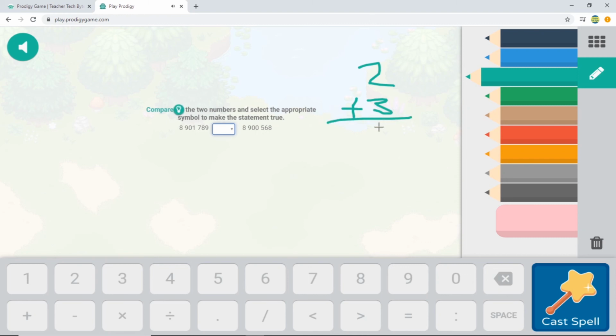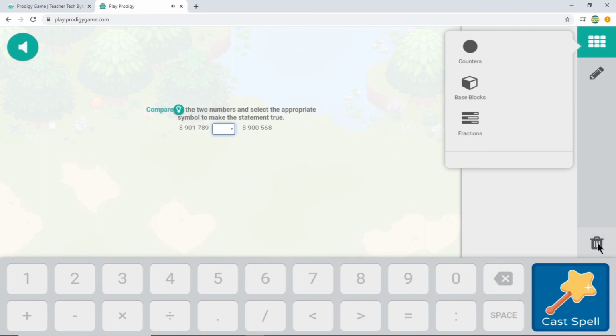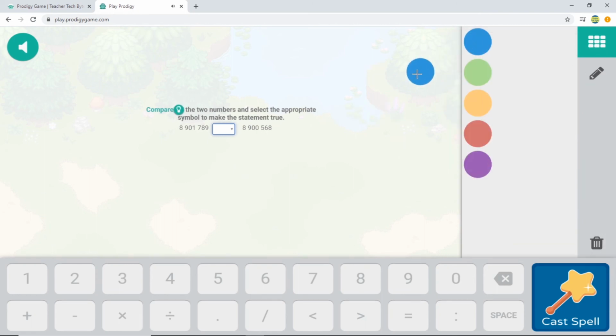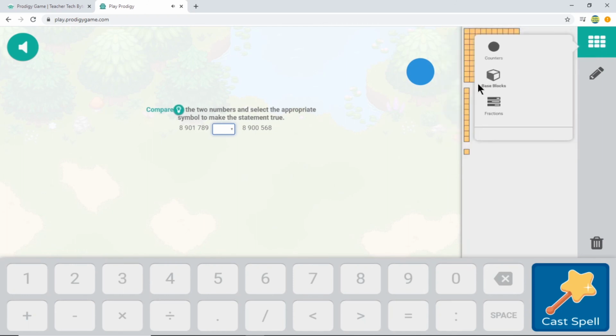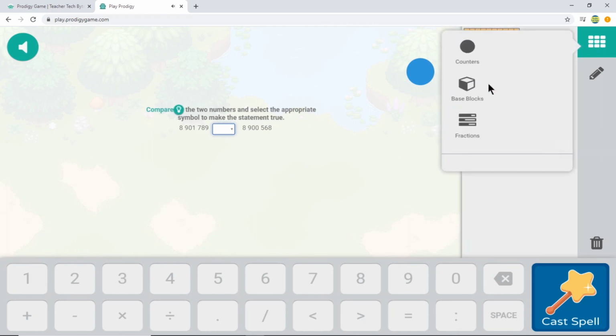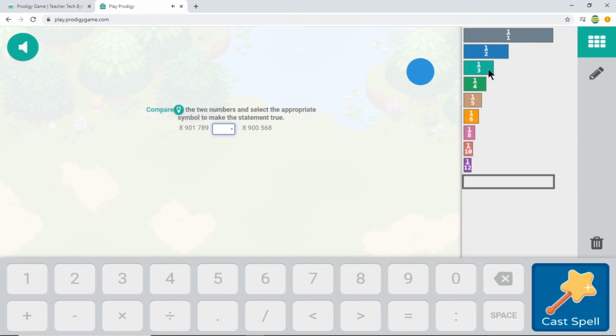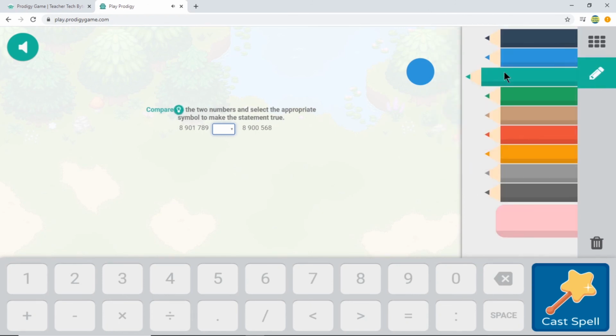With the harder problems, you can write them out. I use this a lot when I'm helping a student one-on-one. There's also little counters. They can use these to count. There's base blocks. There's fractions. So there's all kinds of little tools to help these students get the questions correct.